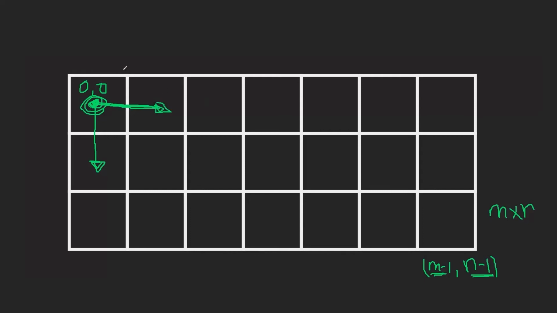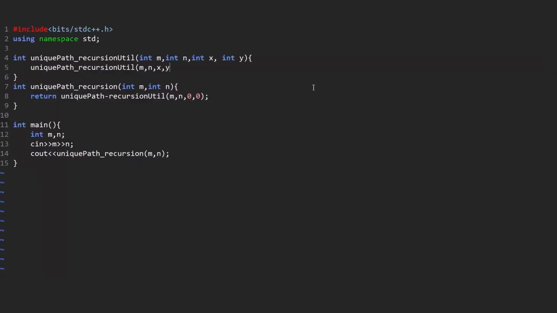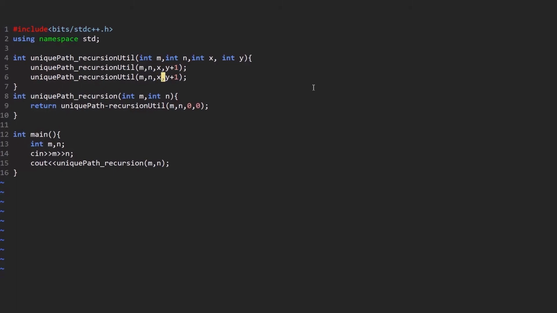So right would be the change in column, and then down would be the change in row. I'm going to keep x as it is and then add 1 to the y. I'm going to copy this, paste it again, and this time I'm going to add 1 to the row. So that means the above function will take our robot 1 to the right to the next column, and then this one would take our robot to the cell below it.